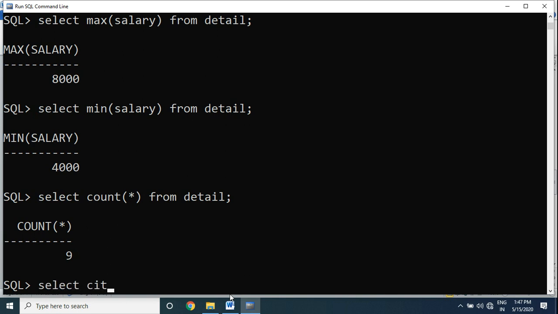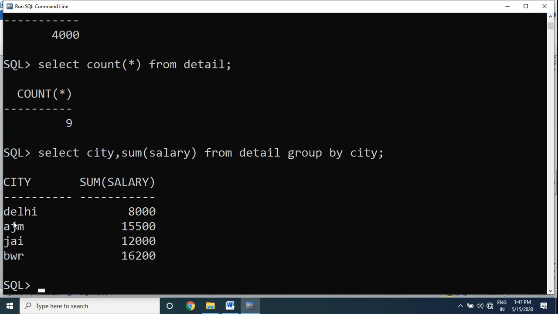SELECT city, SUM(salary) FROM detail GROUP BY city. So it will arrange all records according to the city and find the sum of salary. So like Delhi 8,000, Ajmer 50,500. In the same way Jaipur 12,000 and Byawar 16,200. So it will display the sum of salary city-wise with the help of the GROUP BY clause.